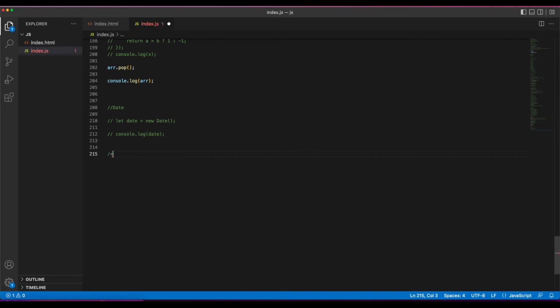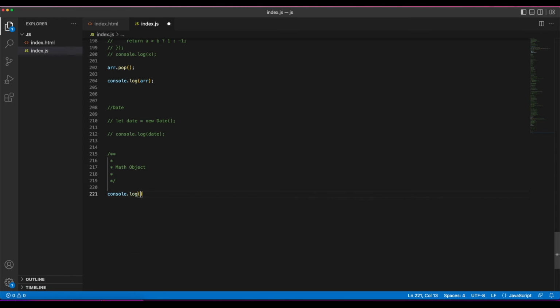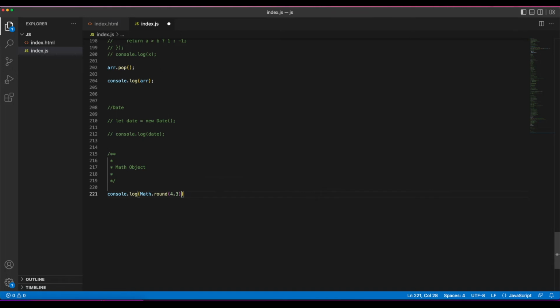We also have something called the Math object, and this is actually quite interesting. We're going to look at firstly doing Math.round with 4.3, for example. Let me just go back a bit and look at what Math.round does. Math.round returns a supplied numeric expression rounded to the nearest integer. An integer is just a clean number without any decimals. It could be 2 digits, 3 digits, but there's no decimals within.